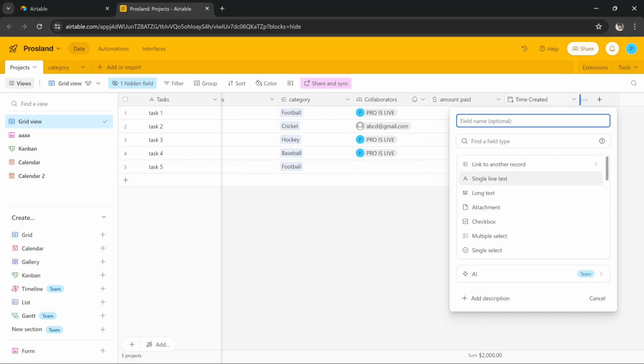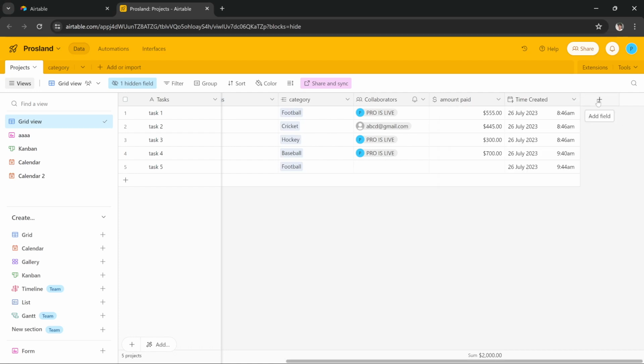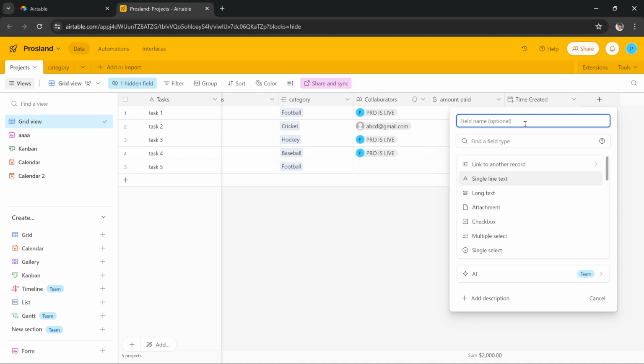To do so, you have to just press this button, which is used to add field. Then you can name your field. Since I want to add email field, I'm going to name it email.